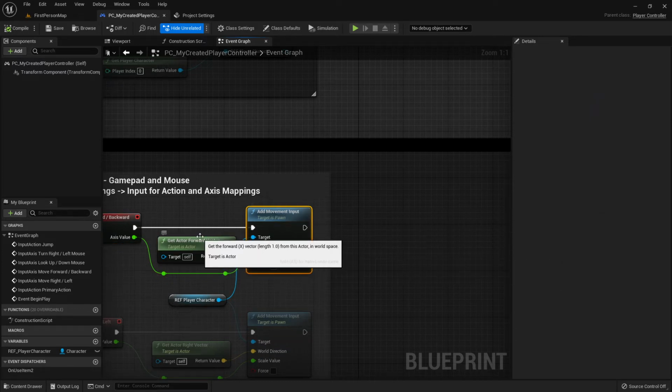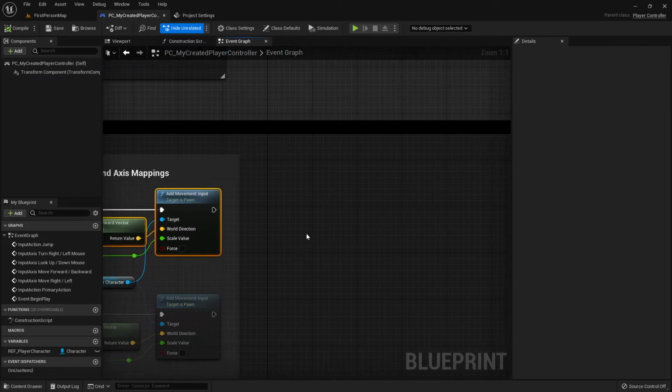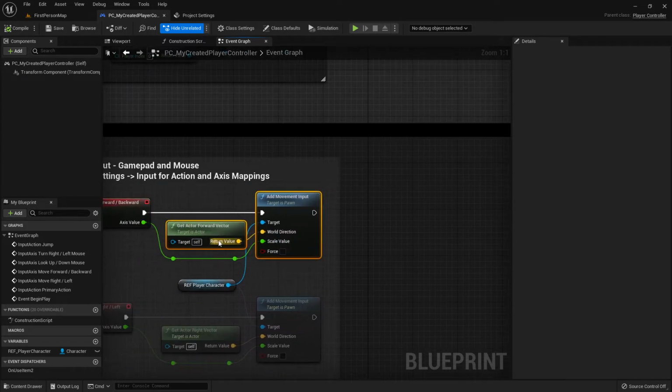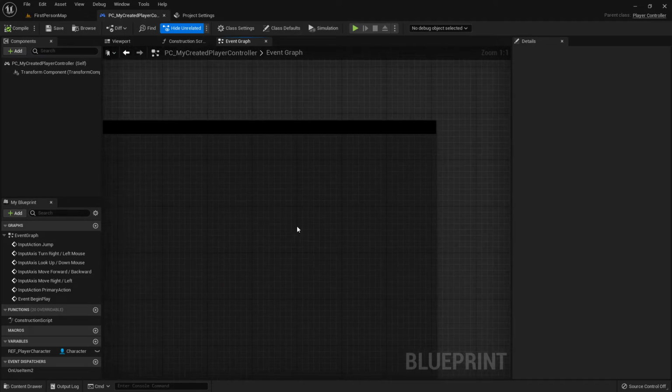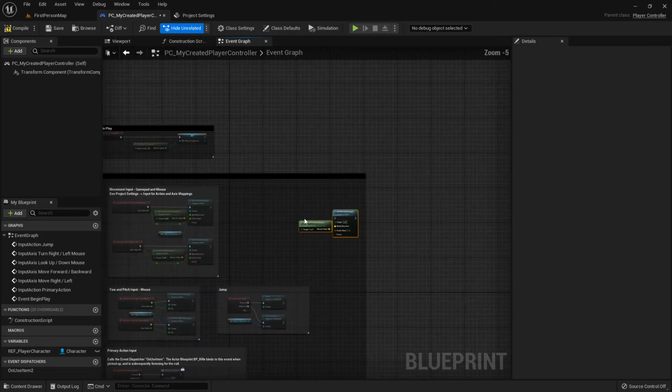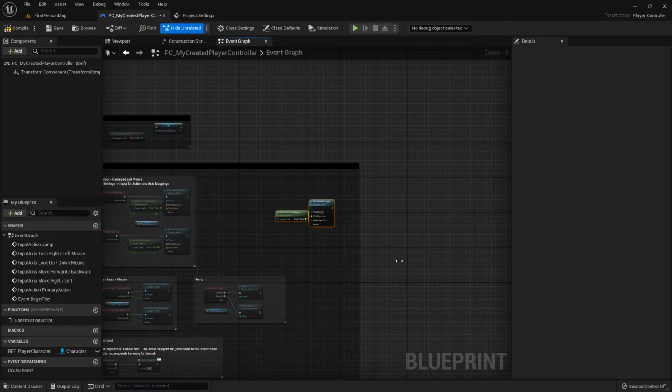This one and get forward vector, these two nodes I still need, because this is just from the pawn to forward vectors, which means I just copy this one and paste them here. And let's make a little bit of room here, because I need a little bit of room.